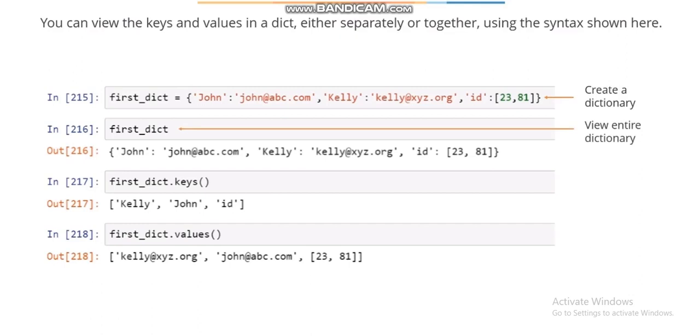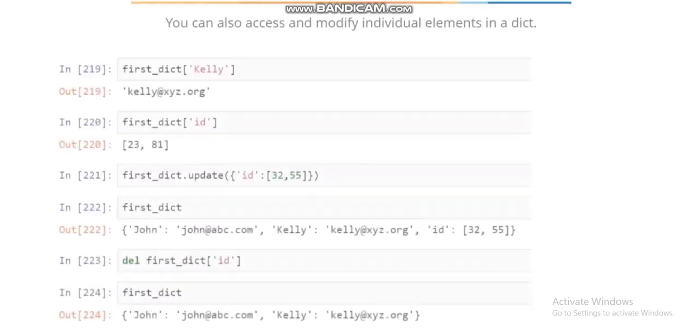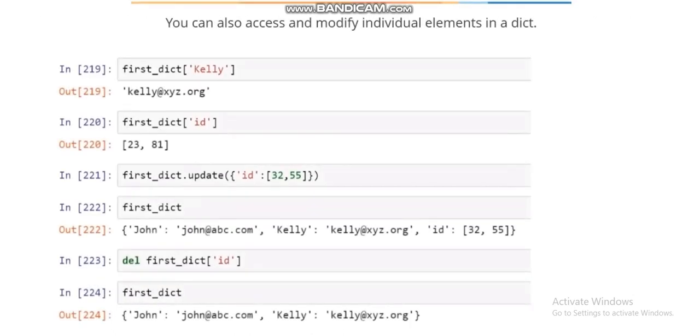You can view the content of the dictionary, or dict, by referring to the dict object. Use the keys method to view all the keys. Similarly, use the values method to view all the values present in the dictionary. You can also access and modify individual elements in a dict. To access a value, pass the key name to the dict object. In this example, passing the name Kelly retrieves the associated value, which is the email ID. Similarly, passing ID retrieves the values associated with it. You can access only one value through the key.